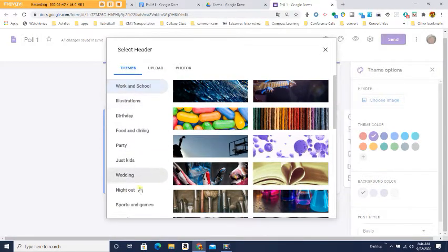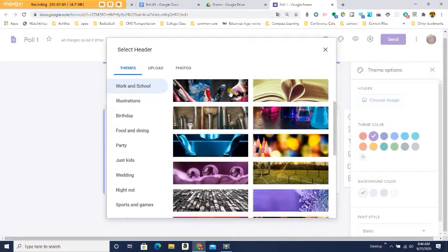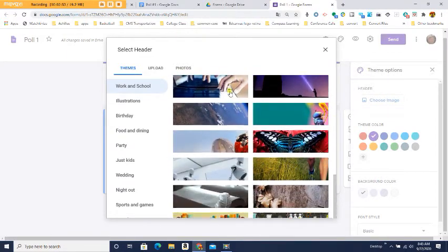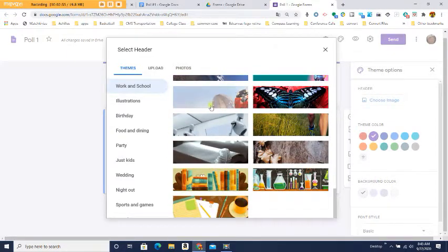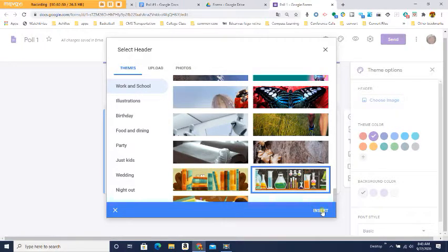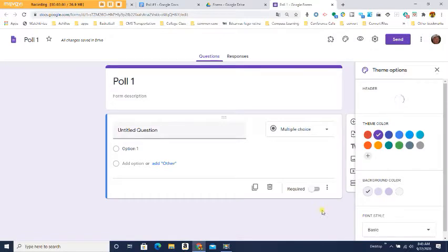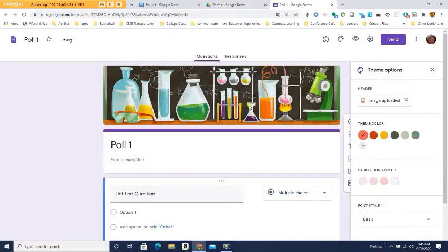It does not matter. So we're going to choose Work in School. I'll take this one right here. Click on Insert. And I should have a picture up here. Here's my picture.